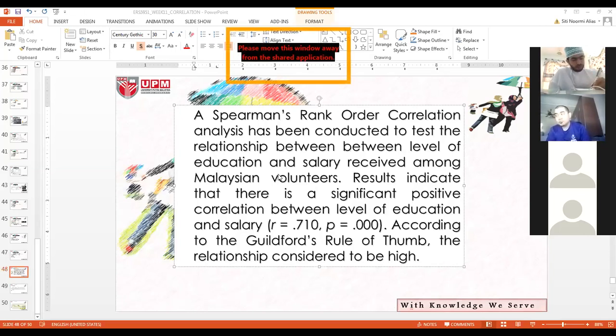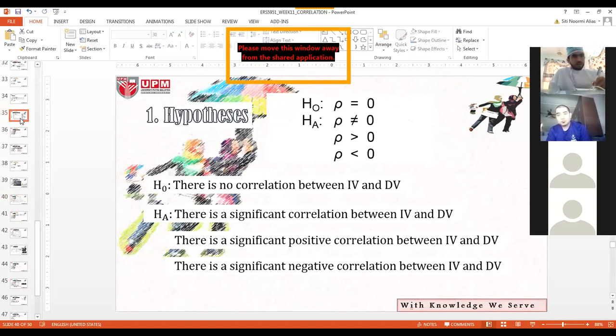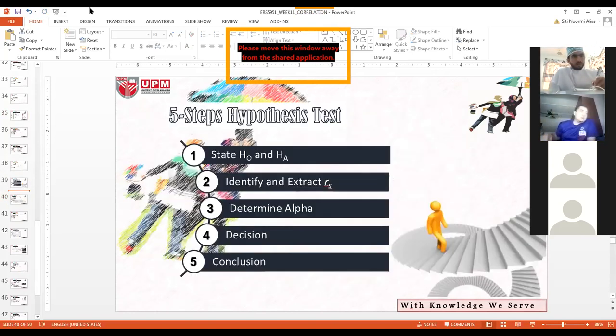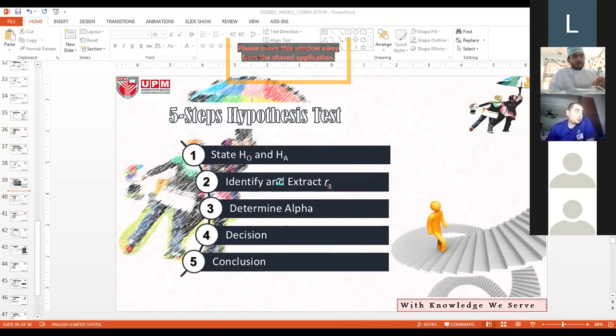Welcome. So settle. Any other question from students from the other faculty? Tak ada. Okay. Shall we proceed to the next one? Regression. Banyak lagi ni. Tengok. Regression, chi-square, mediation dengan moderation.